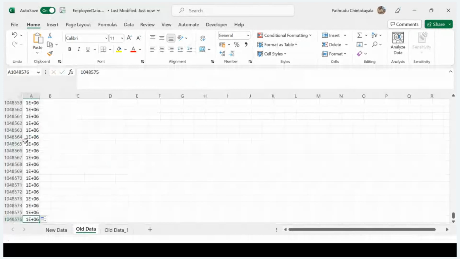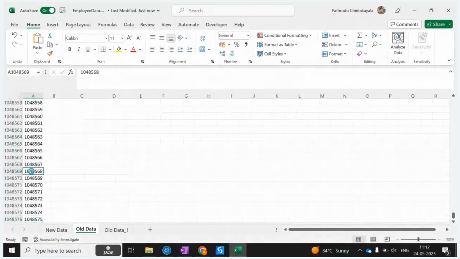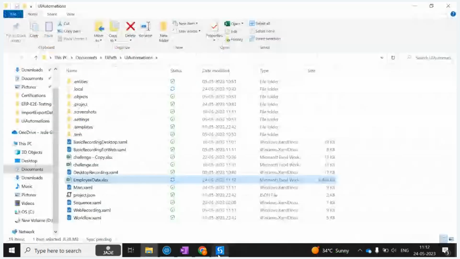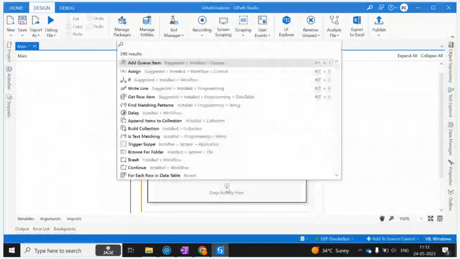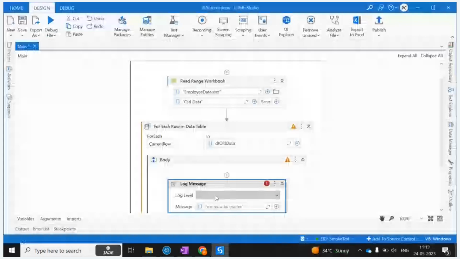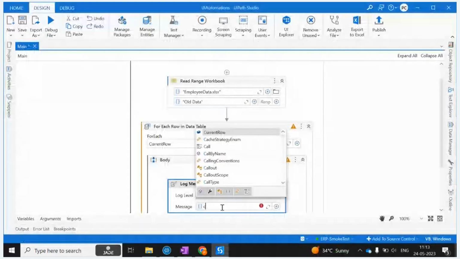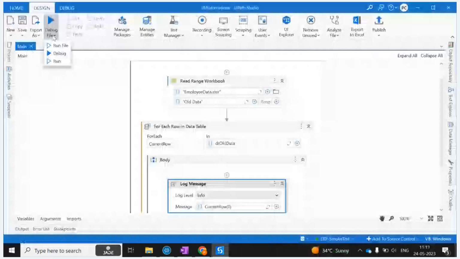So we have this many numbers. So let us save this and use the for each row on the old data, and write a log message here. Info, current row of 0. Let us run this flow. What is going to happen?